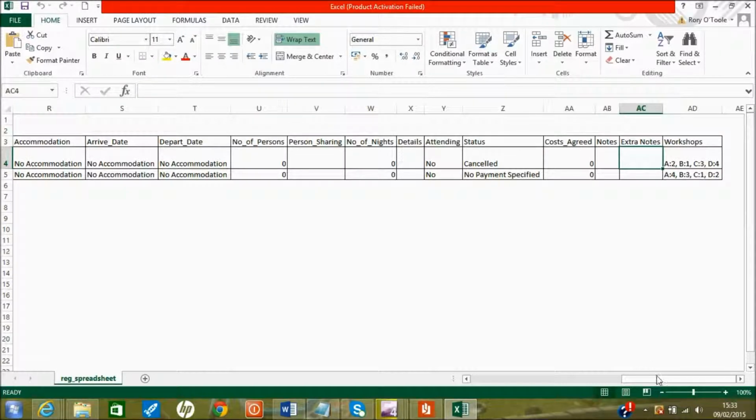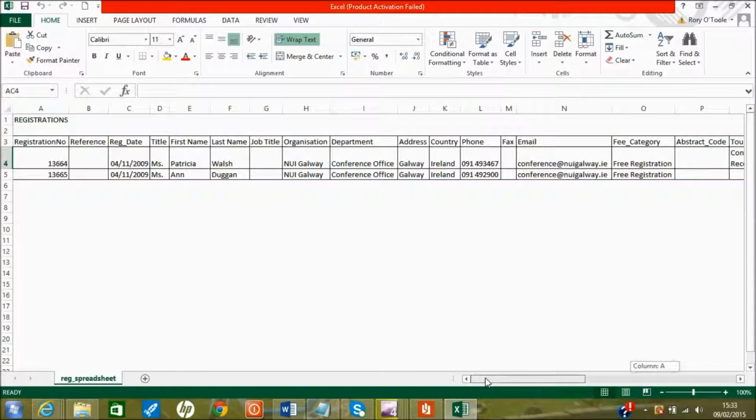You can then also run a mail merge from this document to a document for doing up your name badges, and then also for your sign in and registration sheets. You'll have the first name, last name and contact details of all your delegates in one location.